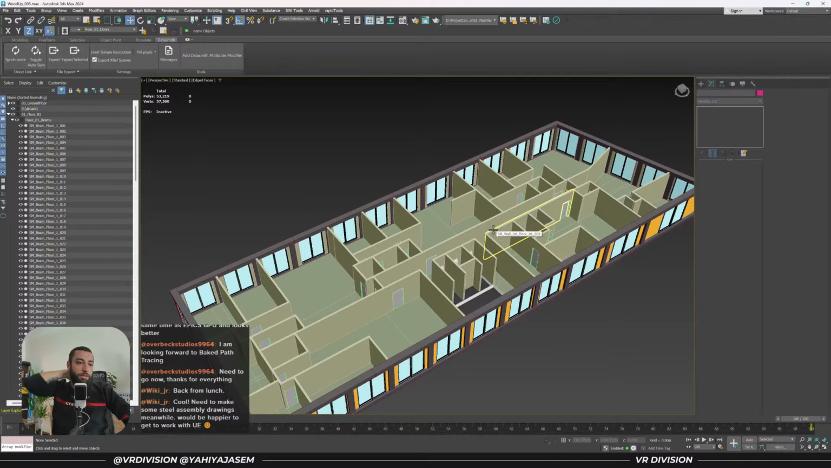Cool, I need to make some steel assembly drawings meanwhile. Would be happier to get to work with Unreal Engine. Yeah, if you can do the basic drawings, have some meshes, see how they look in Unreal, and then go back to the drawings.